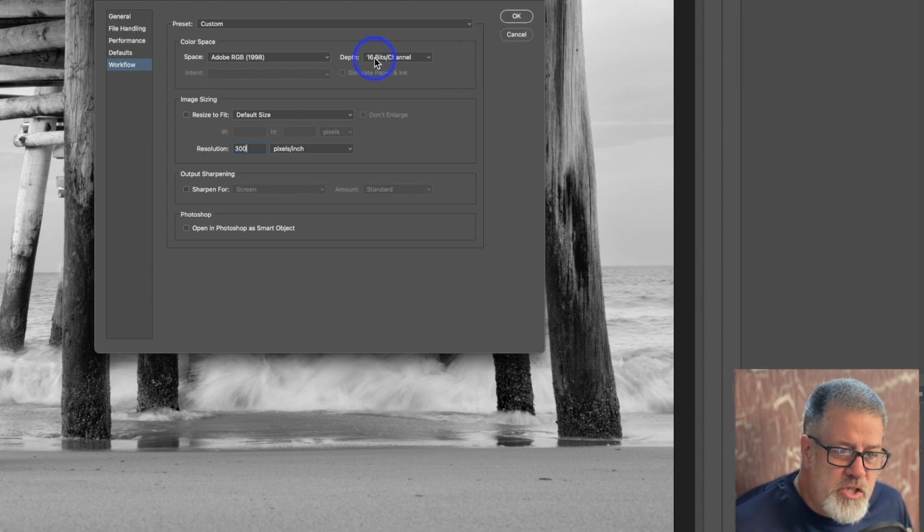Now, bit depth, we changed from 8 to 16. Basically, in 8 bits, you have 256 shades of gray. If you had a true 16-bit image, you would have 64,500 shades of gray, which is quite a lot more information.